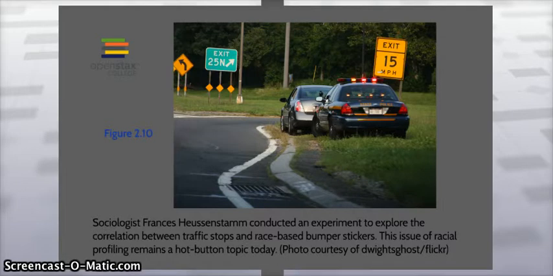The next research method we'll look at are experiments. Sociologist Frances Husenstam conducted an experiment to explore the correlation between traffic stops and race-based bumper stickers. This issue of racial profiling remains a hot-button topic today.